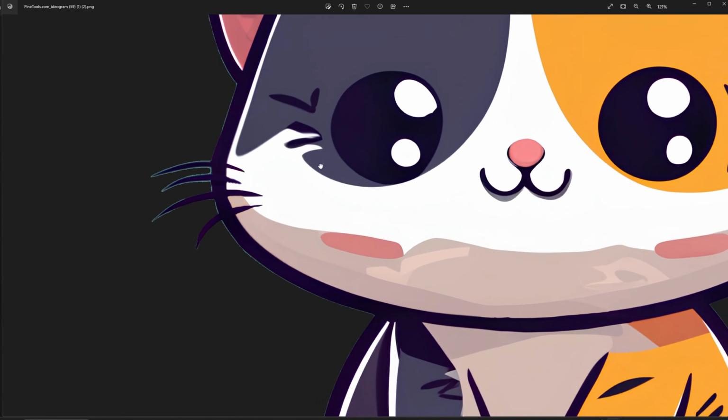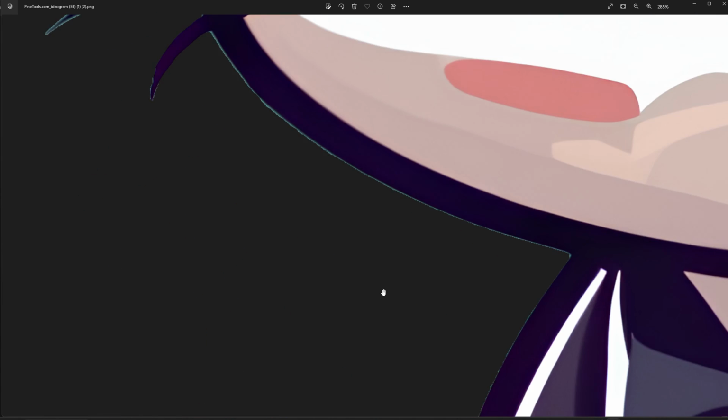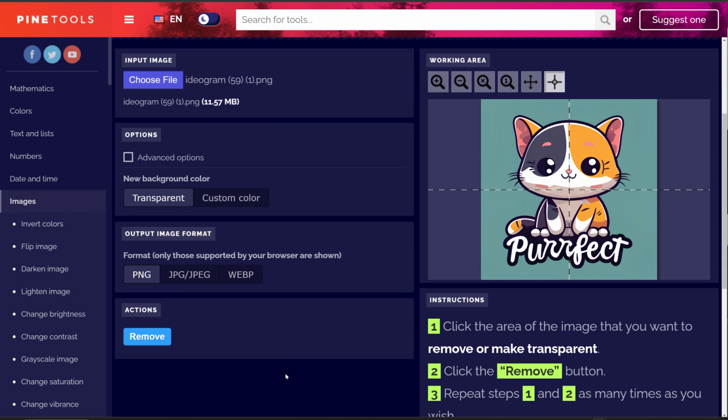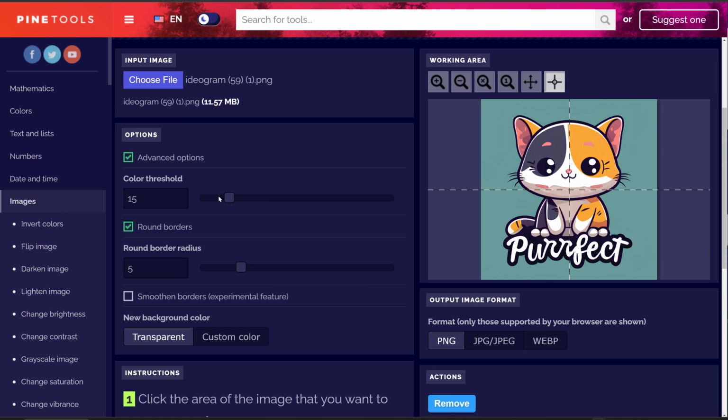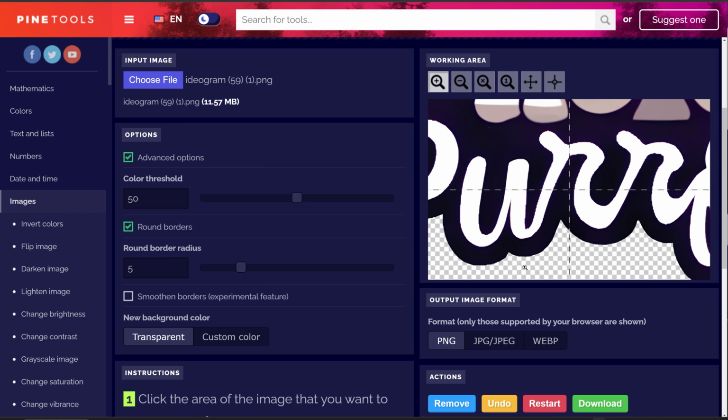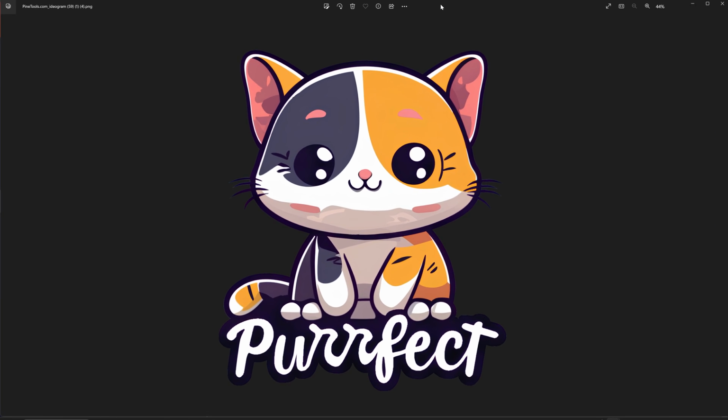As you can see, it did not remove the entire background. We can go back and restart. Select Advanced Options and increase the color threshold, and this should help. As you can see, it removed more of the background. You can go back and fine-tune it for the best results.